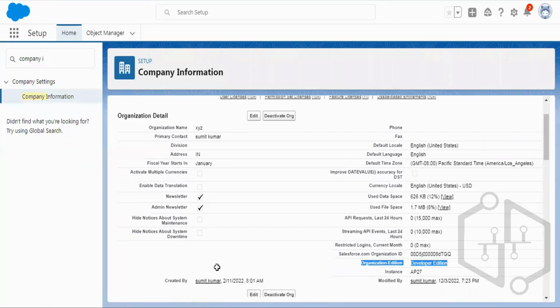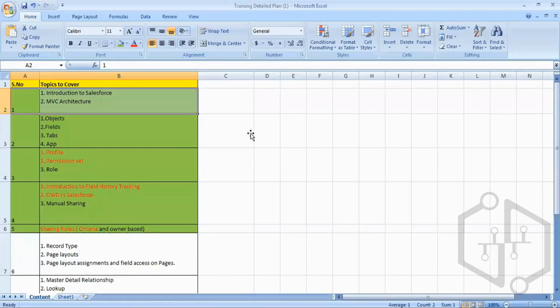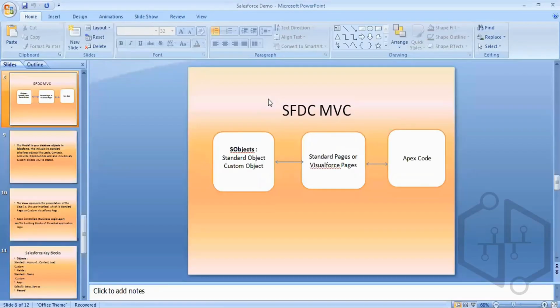Now, coming to our next part. That was the brief introduction about Salesforce: what the different clouds are, what the different editions are, and how to create a new account, which you already have. All these things we covered in the introduction. Now, jumping on to MVC architecture. If I ask you what is the architecture of Salesforce, the answer is MVC. M stands for model, V stands for view, C stands for controller.